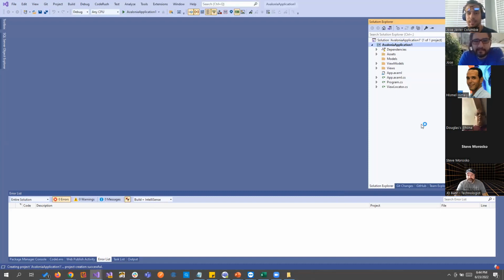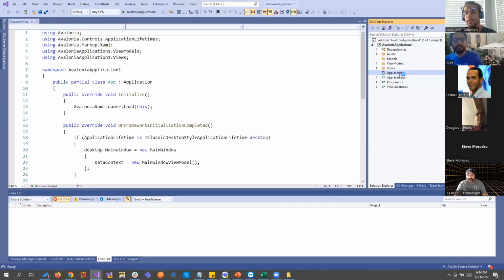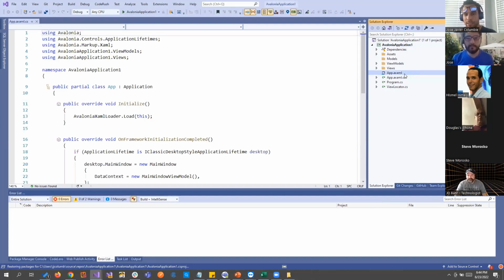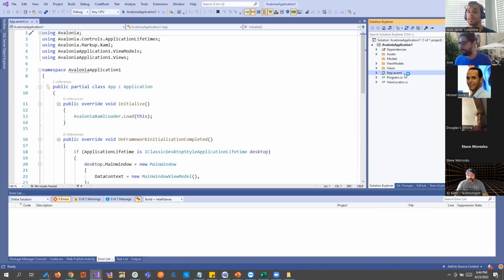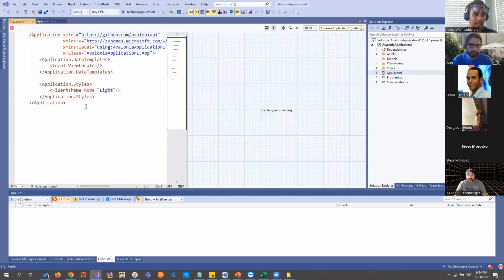So the first thing that we see here is that we have our application class and our application XAML. One thing that we can mention is that the extension is AXAML, for the reason that the tooling, Visual Studio, was somehow conflicting with the XML extension. So they decided to adopt another extension, but basically it's the same XAML that we're used to. And you can even see here the styles collection that we were talking about, and you can see that we have the mode light. So this is a brand new application.